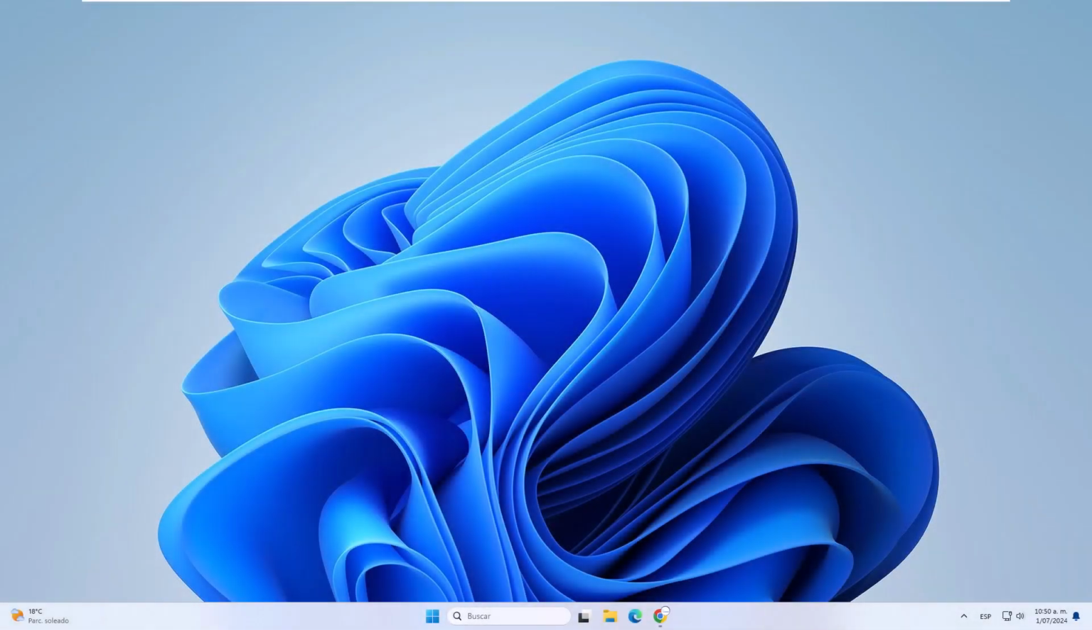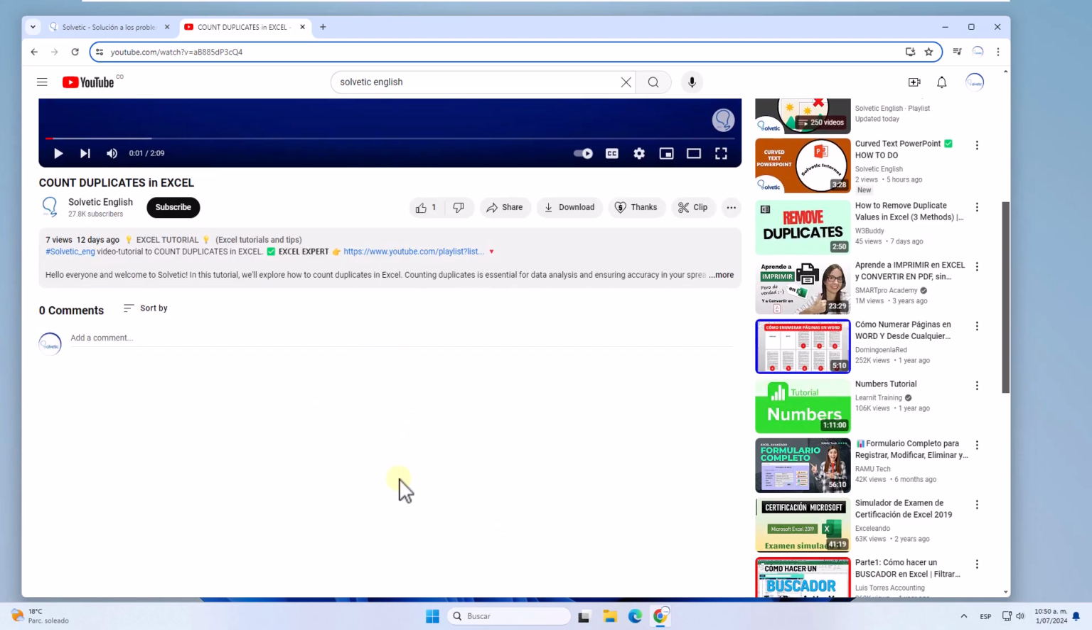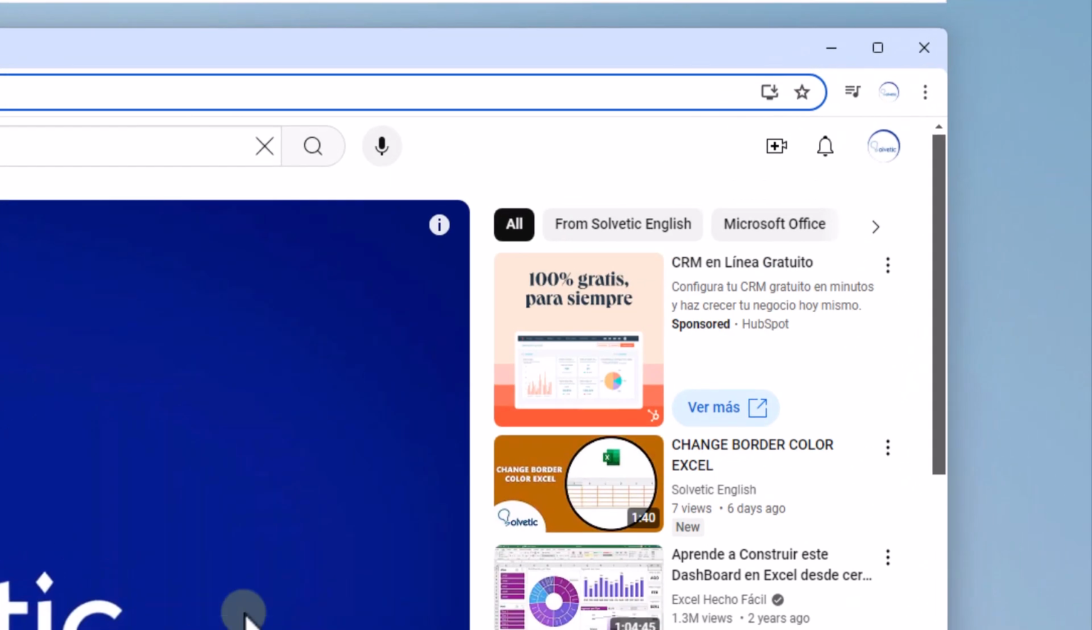Today in Solvetic, we will see how to activate dark mode on YouTube laptop. To start, open YouTube in any browser. You can see that its mode is the default. Now click on your user's profile and then access the appearance option.